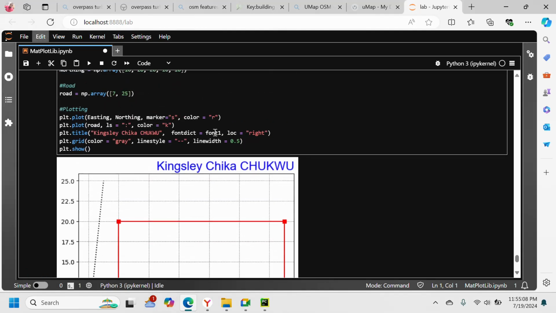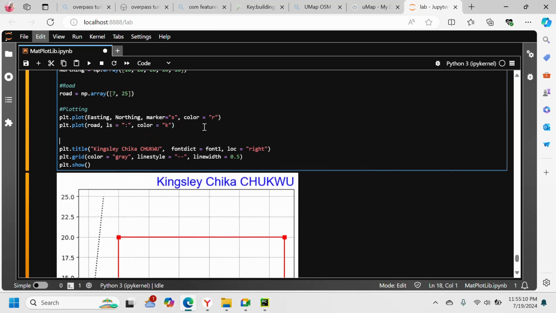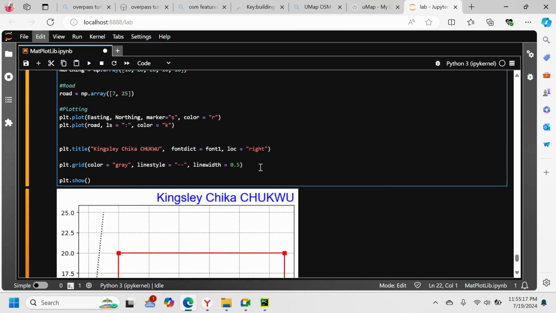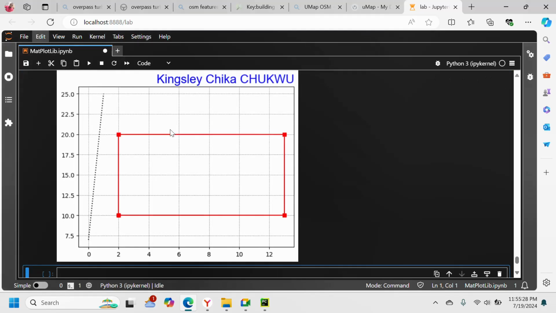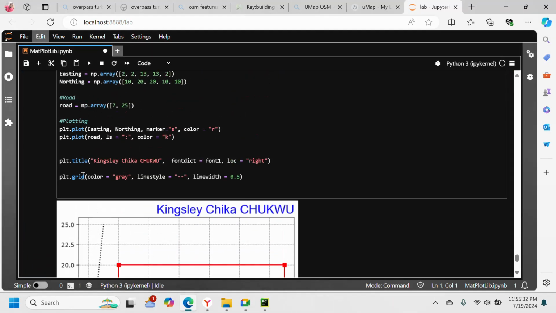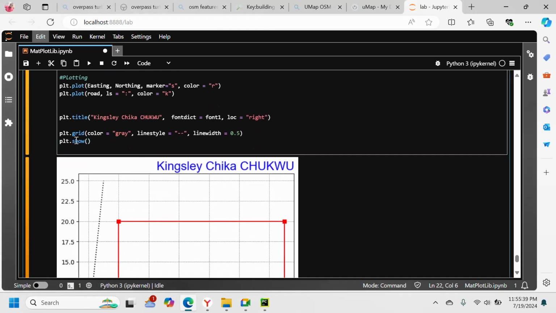Remember, when we want to plot, we use plt.plot. When we want to put a title, we use plt.title. Now we want to put a grid, we use plt.grid. Then remember, show is to plot everything. If you delete it and run the same code, you still see the plot. The reason is that it has already run, and after this you do this. If not, this is what you use to show.